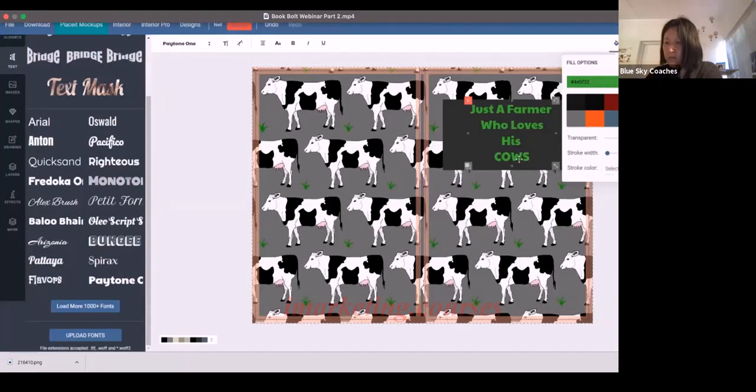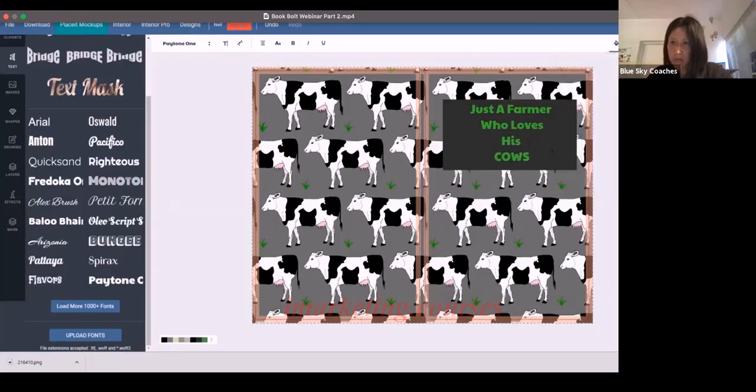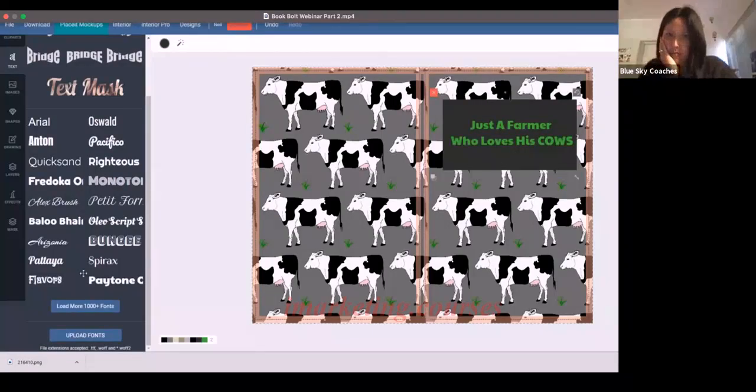We also need to decide, what interior do we download? It's a weekly planner, okay? So, just a farmer who loves his cows. I'm going to change this up a little bit. Just a farmer who loves his cows. And then we need to put weekly planner. So let's go ahead and do that.